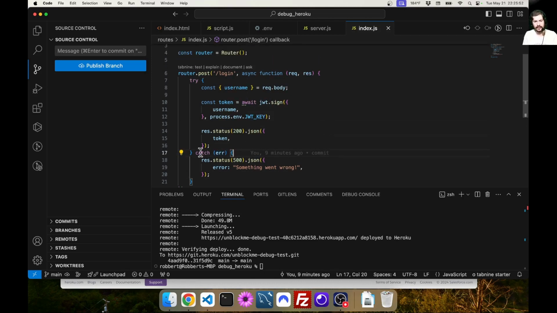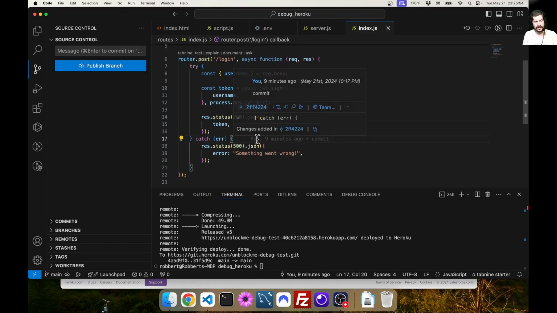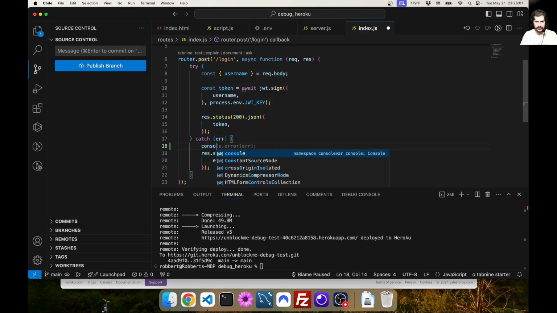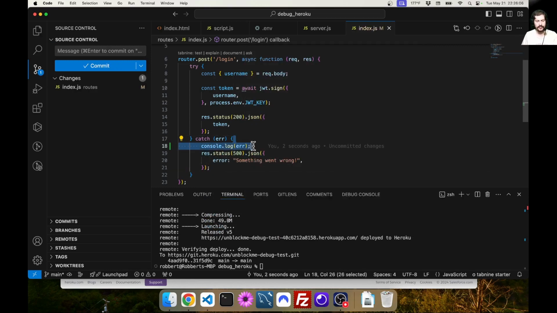So in every route, whenever you catch, before you send your error to the client, you don't want to send the actual error message to the client usually. You just console.log the error. Whenever an error happens, this will log to your server logs, which is something that only you can see. So it's not going to go to your users. Users aren't going to see the error, but you will. And when they come to you and say something went wrong, you can actually go and look and see exactly what it was. So let's commit that.